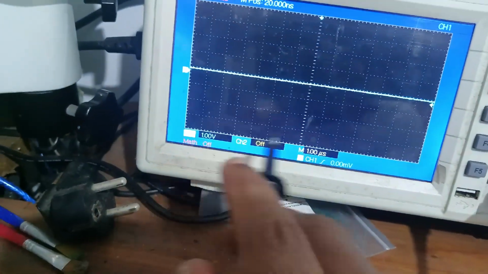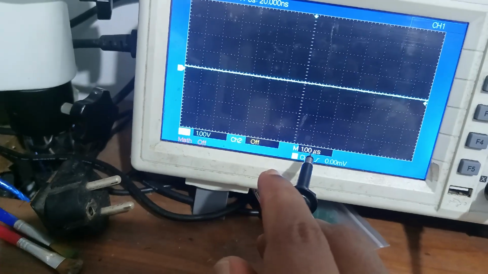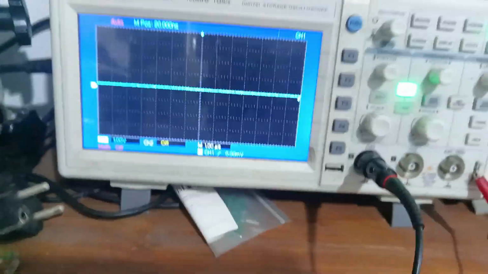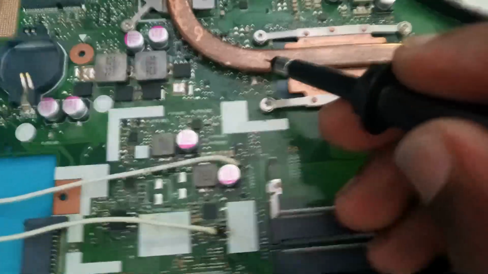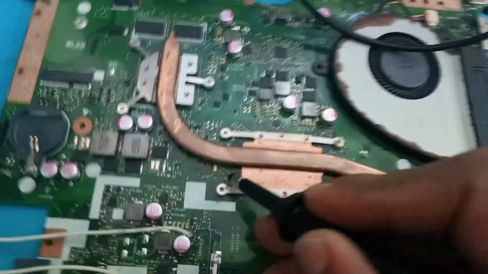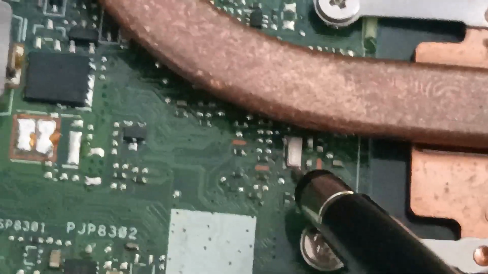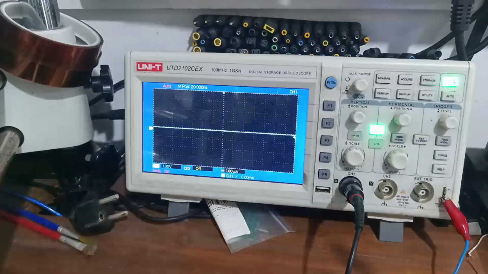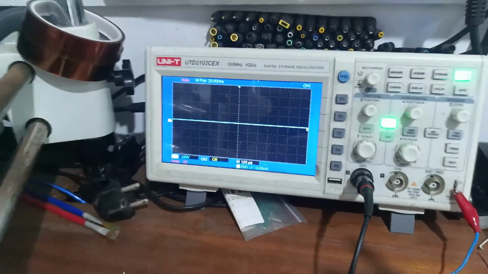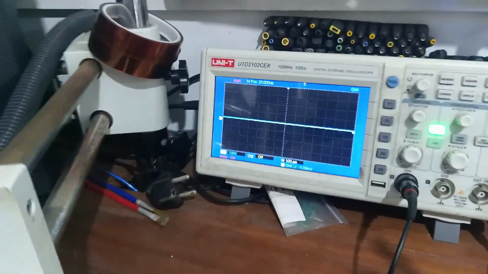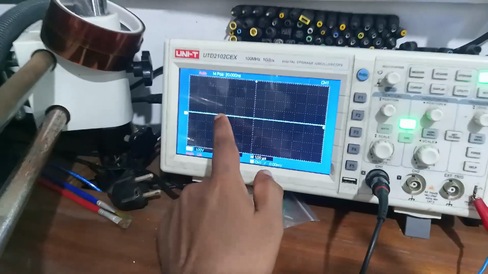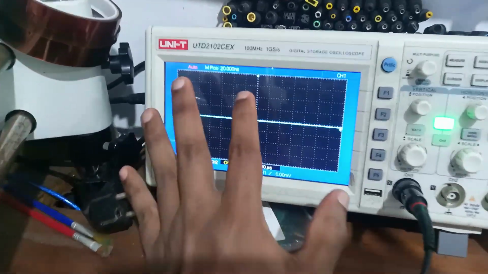Okay. Now see my setting. I check 1 volt and 1 microsecond. It is a high value, but I show you how to check it. Now I show you this is a crystal. See what happened. Now I am turning on the machine. See, machine is turning on. See, the line is somehow dancing.